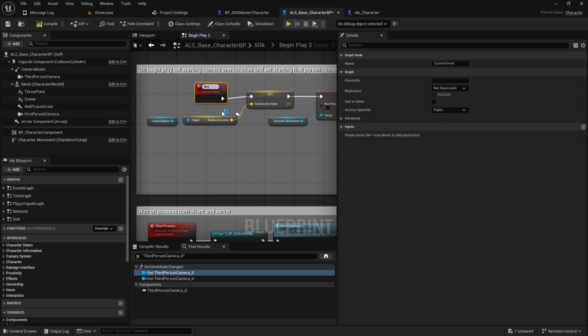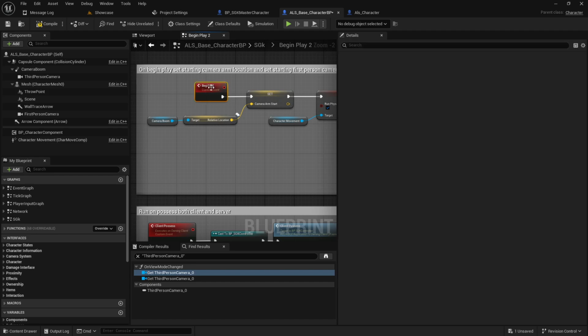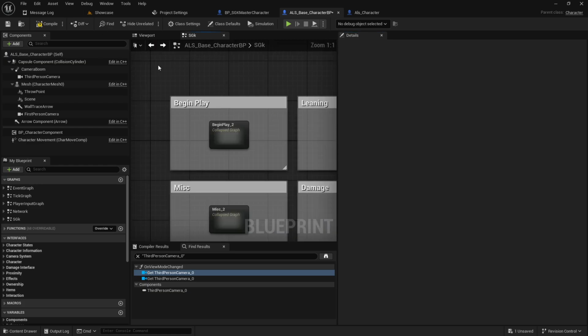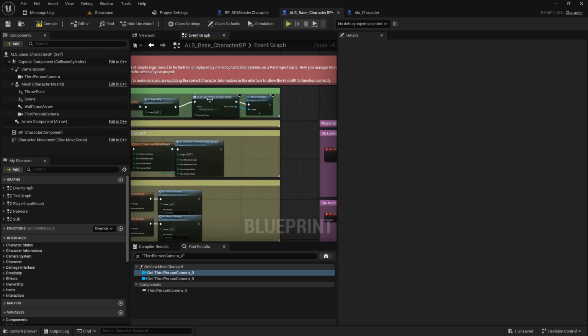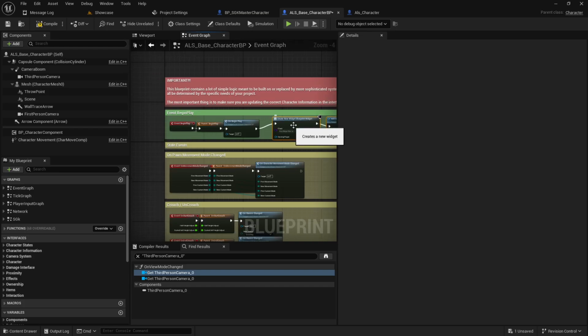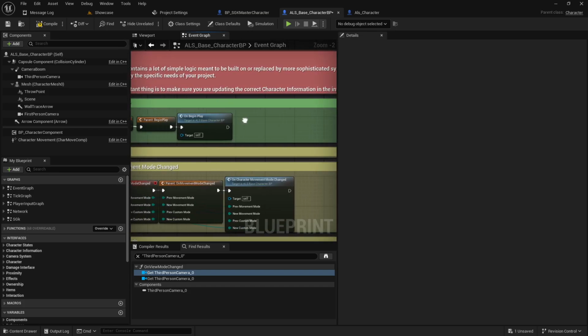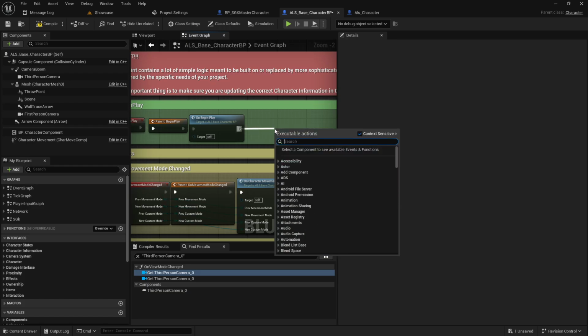So begin SGK. I'll call it like that. And it's missing. So now I'll go back here. Let me remove this. This one is custom. It's for the crosshair. Then I will call begin SGK.